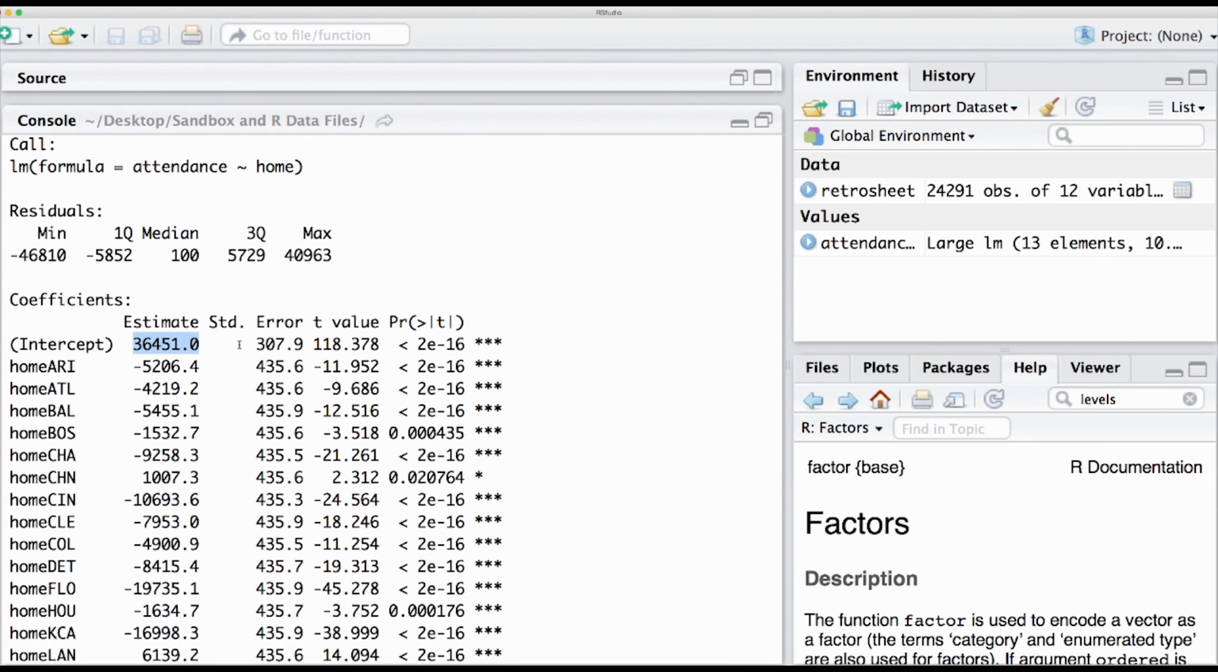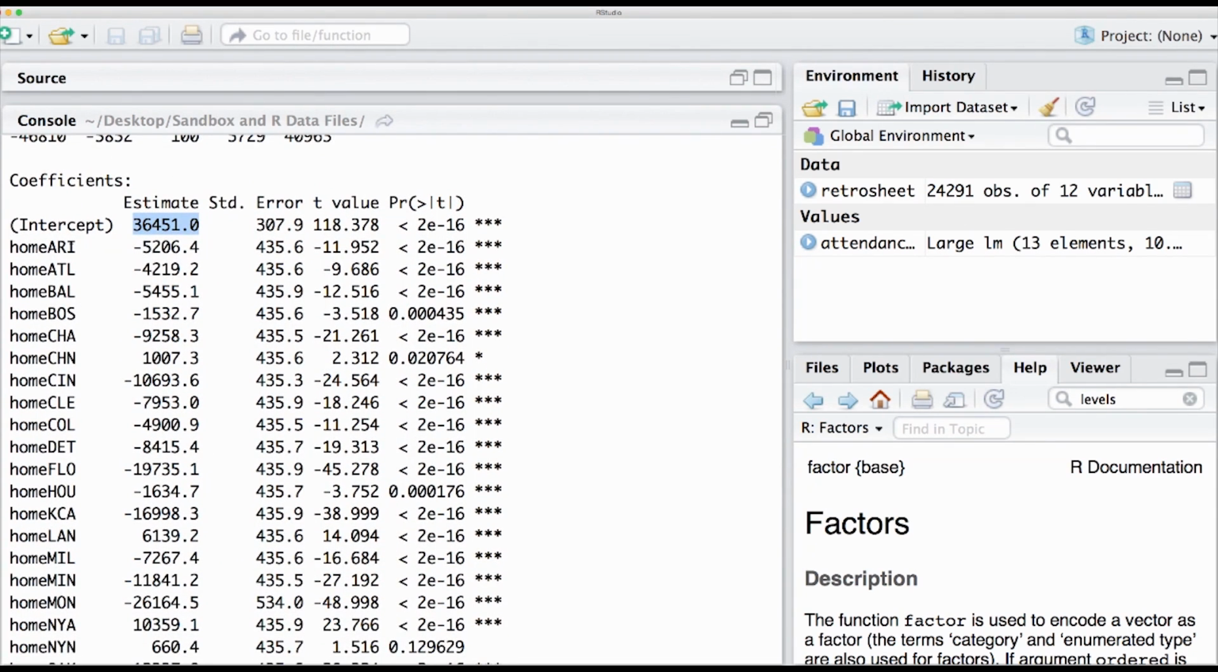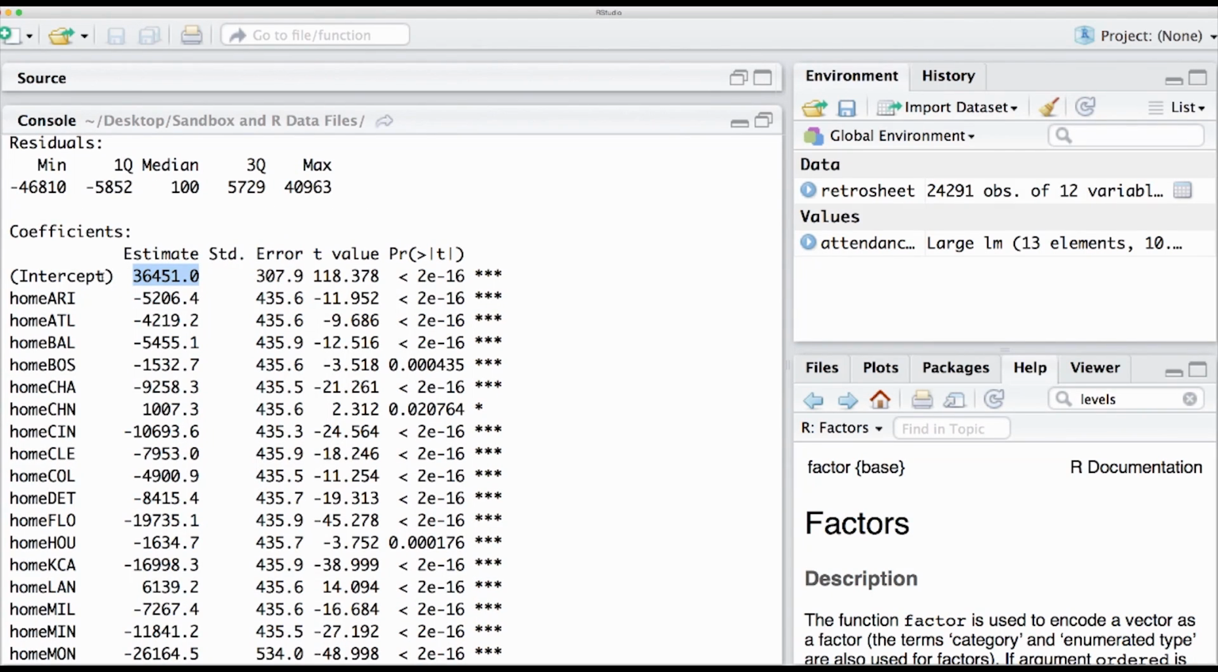This intercept actually is represented by Anaheim. And you might have noticed Anaheim is not in this list. Alphabetically, Anaheim would be first. So what R does is take Anaheim as something called the reference level or reference category. Some people call it the reference cell. It's the reference within the list of values in the variable called home. So Anaheim is our reference. Now, Anaheim was just chosen because it was the first alphabetically in our factors.